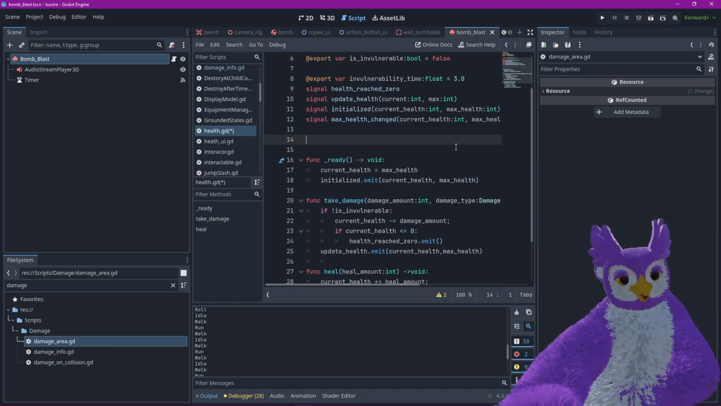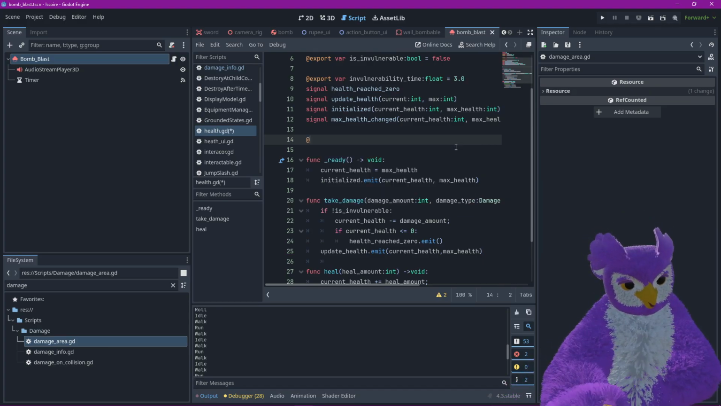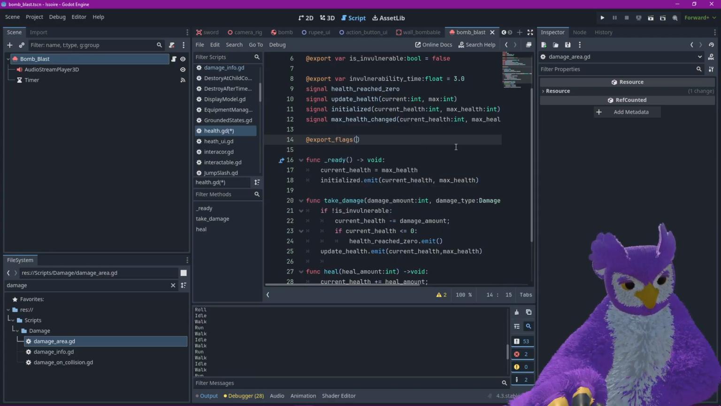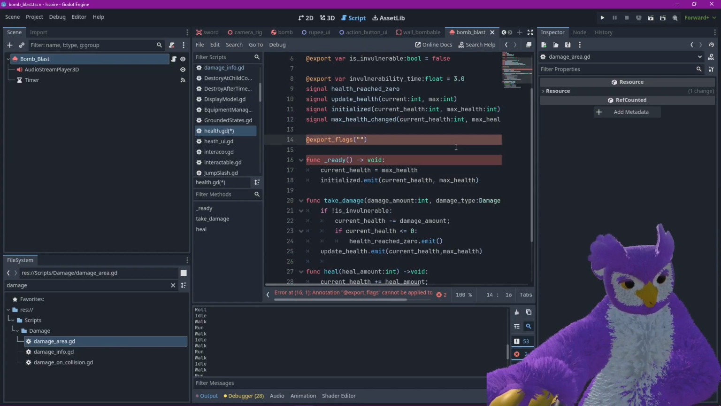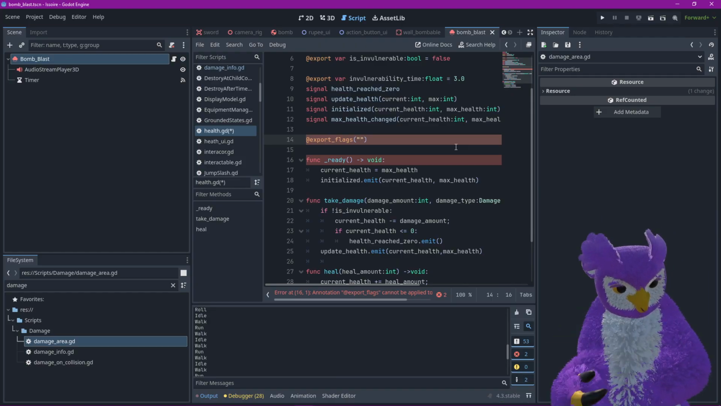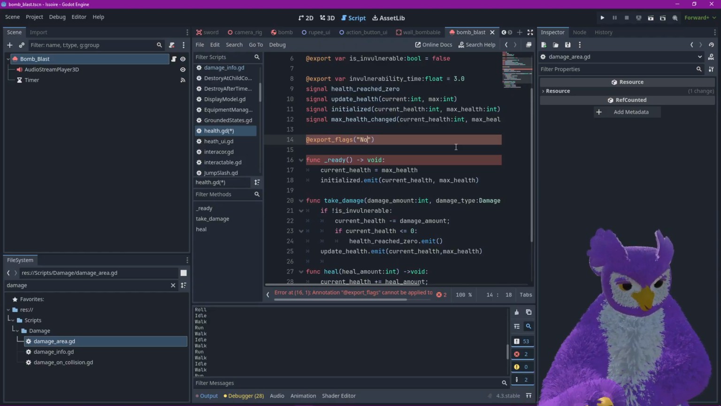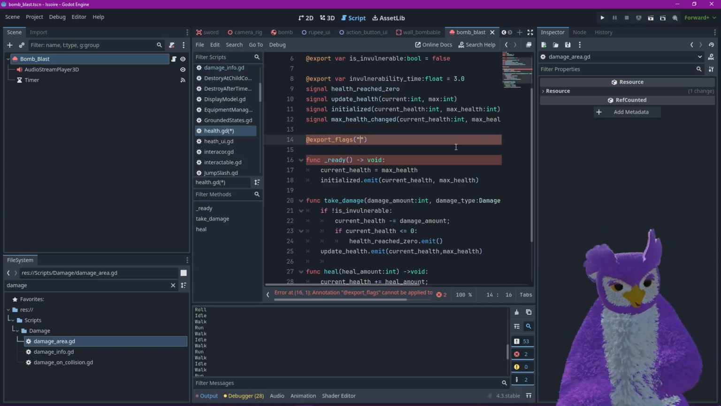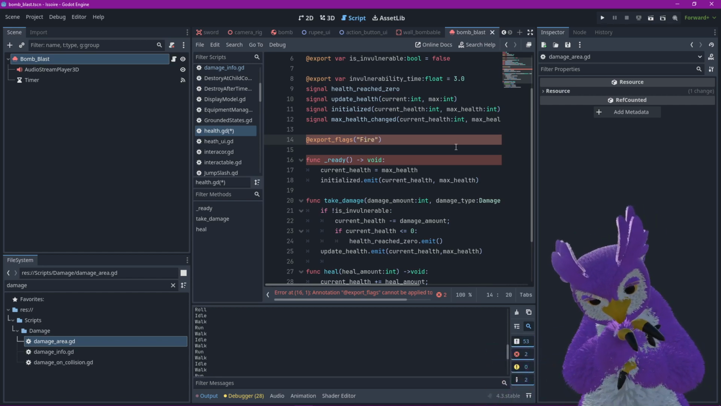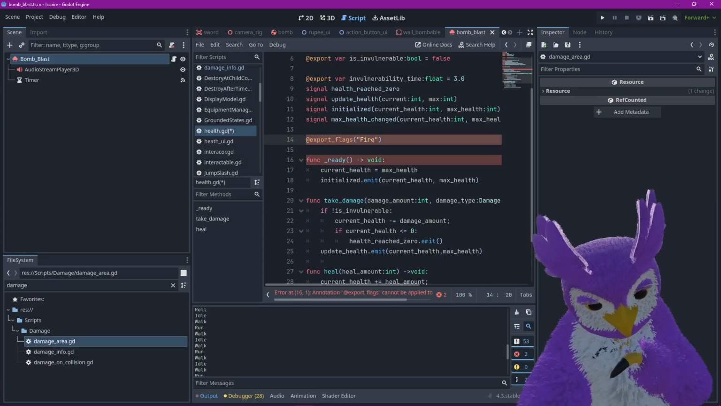Let's see. I can do export flags. Maybe I don't know the best way to do this.